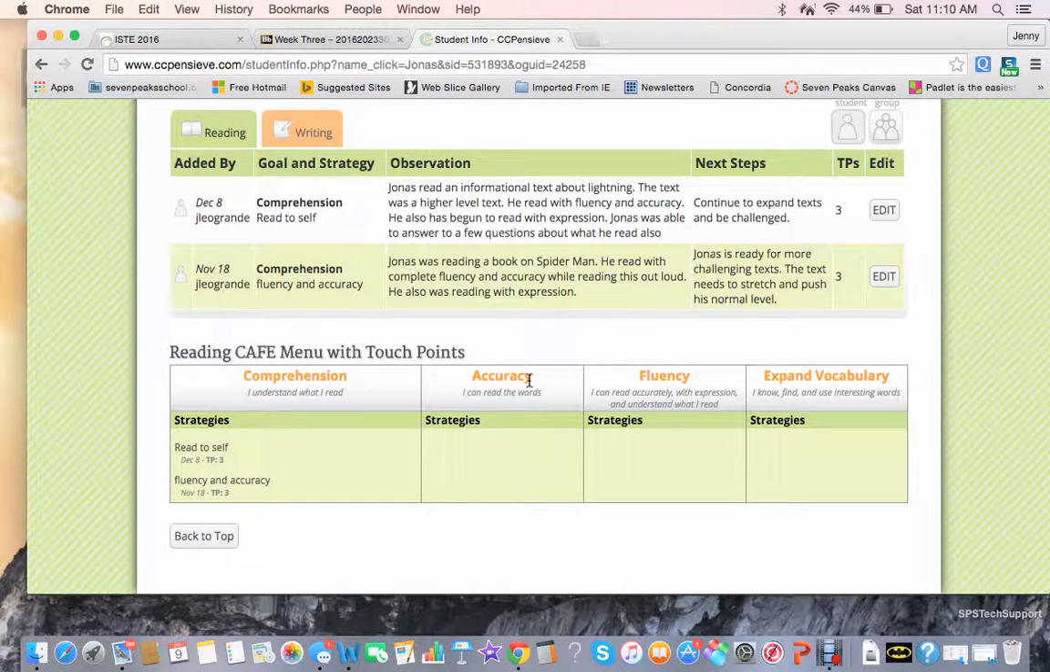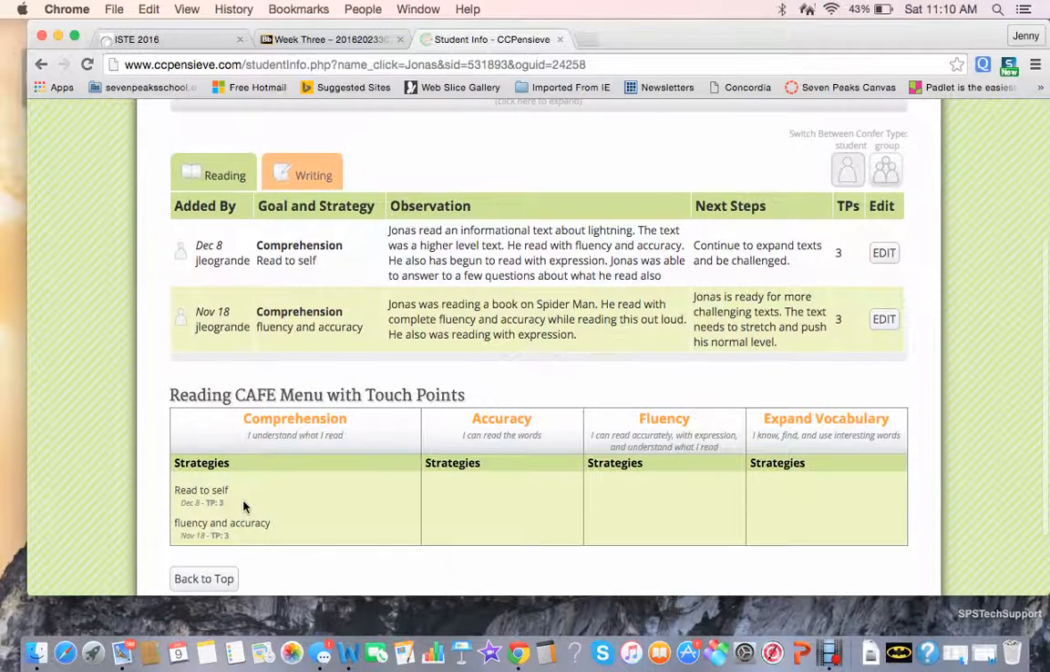And then it's also going to give you the strategies that match with the Reading Cafe menu and the touch points. A touch point is essentially, for lack of a better term, a grade. So is he mastering that? He's at a 3. If he's still working on it, it's a 2. And a 1 if we really need to probably reteach that skill. So you can see these are the two strategies I've touched on with him, fluency and accuracy. And then just reading to self, what are his habits when he's reading to himself.